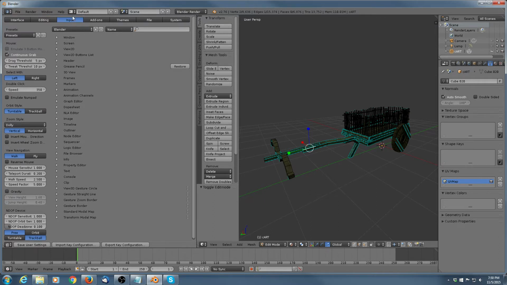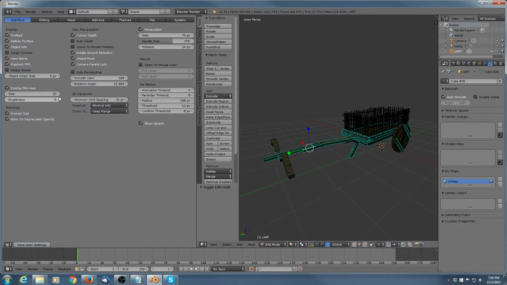So that's all under input. Let's move over to, was it interface? Yeah, interface. And again, I don't remember which ones of these are the defaults and which ones weren't, because I'm kind of used to the way I have things. But there are a couple things. The splash screen, if that annoys you, you can turn it off right there. That's that little picture that shows up.